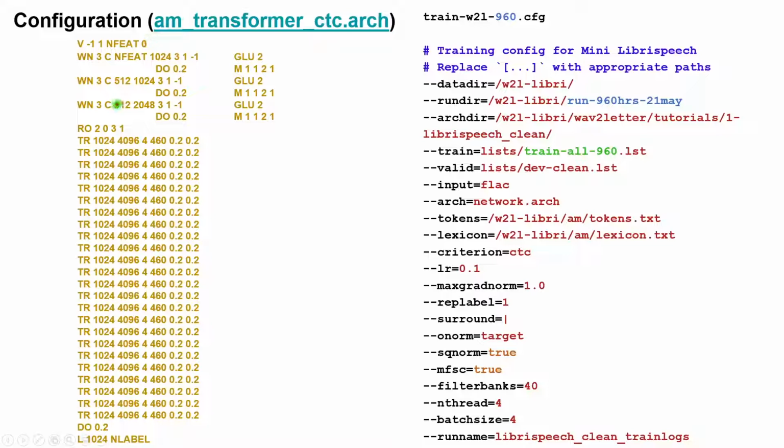So these three are the initial part, the three convolution layers, and after that this will be heavy. This has 24 layers with 1024 dimensions, and the output label size is 1024. Now in case of LibriSpeech, this is the configuration file where you provide where your data exists, and whatever is the log or outcome of the run will be stored in this particular directory, which is the run directory.